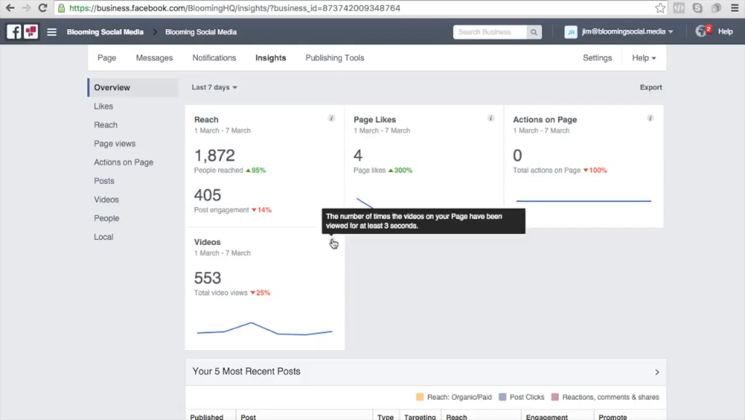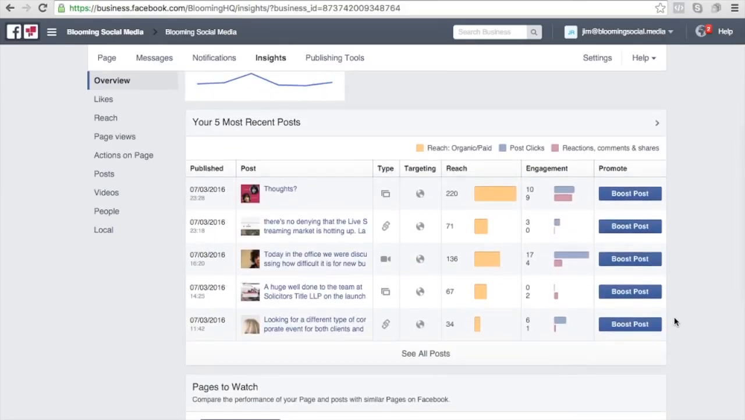And we can see that we've had 553 video views in this last 7 days. That's a rolling 7 days. However, that's down 25% on the previous 7 days. And you can see here a video doesn't count as being viewed unless it's been viewed for at least 3 seconds. Down to the next section, we get a quick snapshot of the 5 most recent posts.